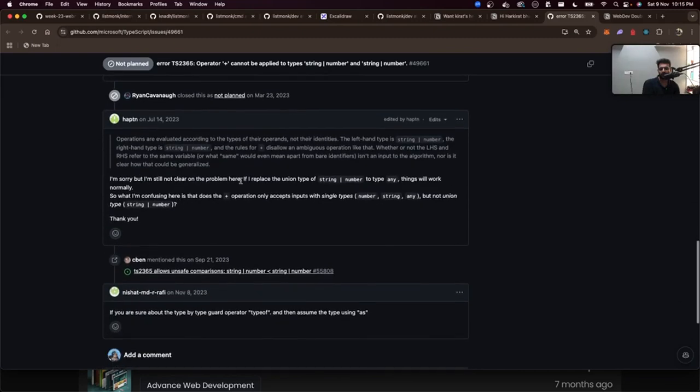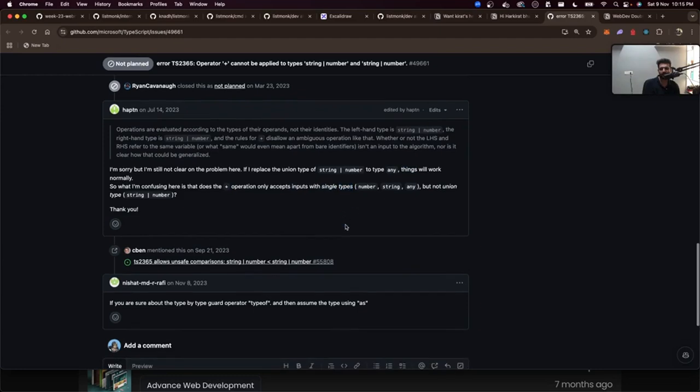I'm sorry, but I'm still not clear on the problem here. If I replace the union type with any, things will work normally. So what I'm confused about is the plus operator only accepts inputs with single types, but not union types. Seems like you can't do X plus Y if there's a union type. Doesn't matter what the union is. Could be string or number, could be string or bool, whatever. But you can't use the plus operator if there is a union type that you're adding.